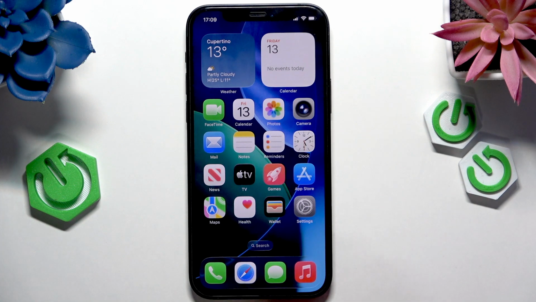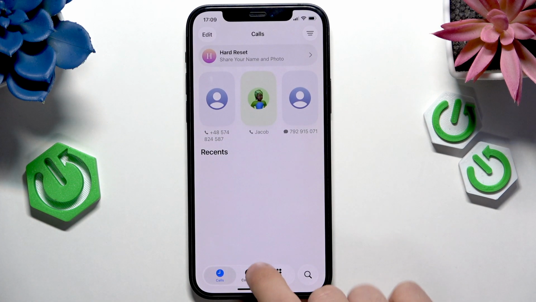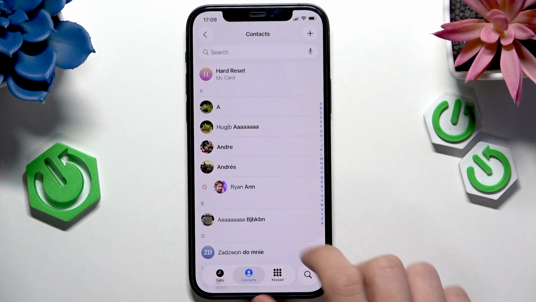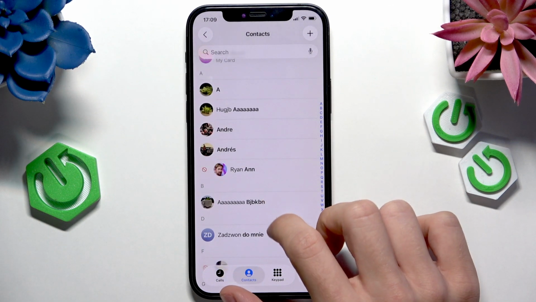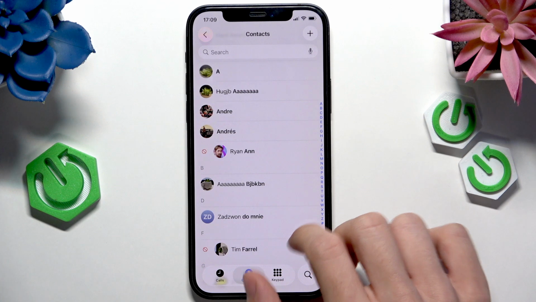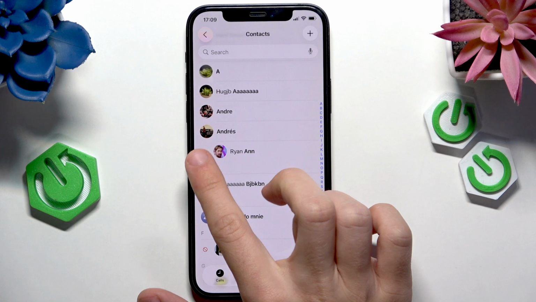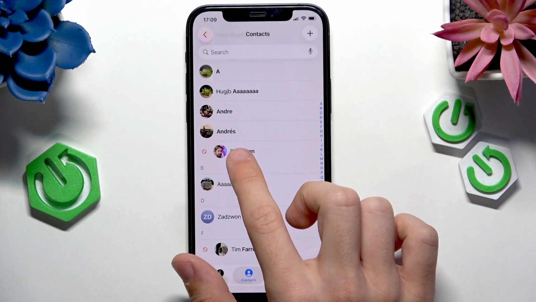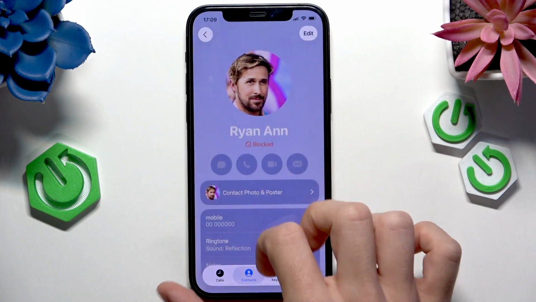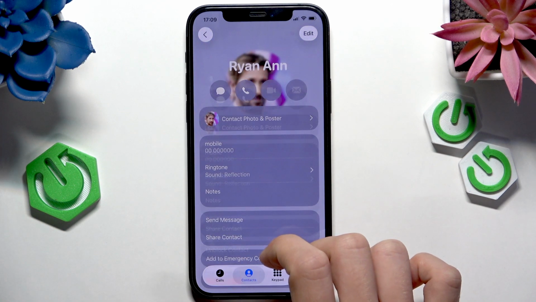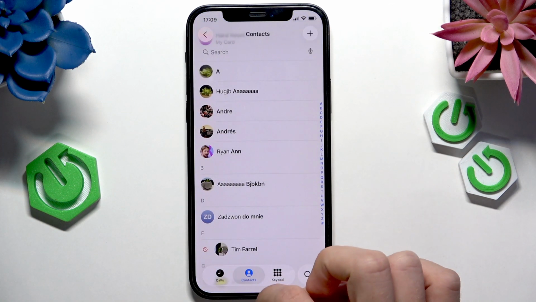To do it, go to the Phone app, then select Contacts, and now you'll find different contacts, and if someone is blocked you'll see this icon next to their profile picture, so you can click on them. Then scroll down and click on Unblock Contact.